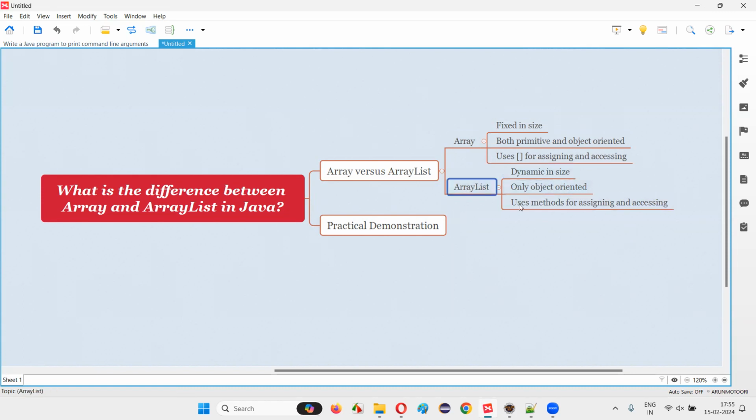Whereas ArrayList is dynamic in size. That means while creating the ArrayList, you don't have to specify the size of the ArrayList, and you can keep on adding as many elements as you want because there is no fixed size in ArrayList. ArrayList is dynamic in size, whereas arrays are fixed in size. That is a major disadvantage of the array. If anyone asks you what is a major disadvantage of the array, you can say that arrays are fixed in size.